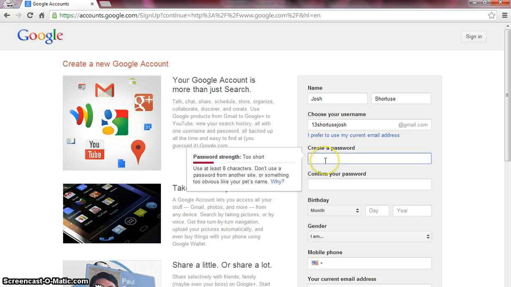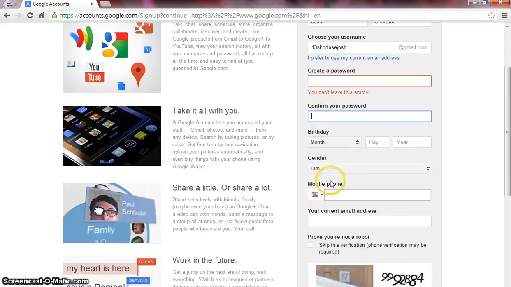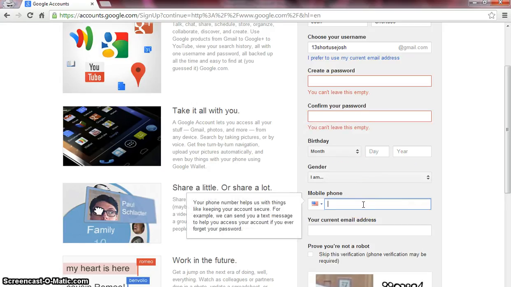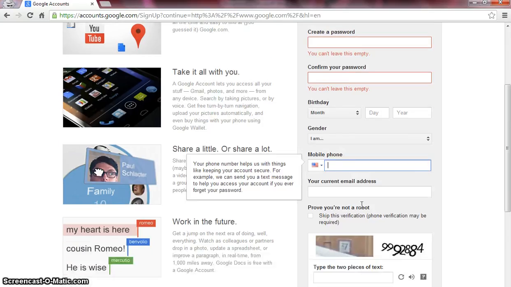And then you create a password, make sure it's something that you can remember. You will confirm your password, put in your birthday, your gender. The mobile phone, it sometimes prompts you for that, where it will send you a text if you need a confirmation. I forgot my email, or my password, or things of that nature. I have provided Google with my cell phone number, but I've never had an issue with it as far as getting random texts or junk mail or things like that.